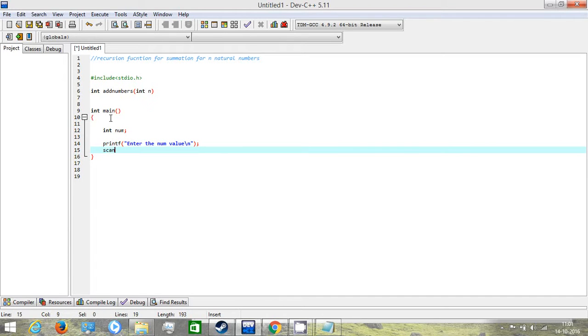Then I have to get the output. This is output, this is input. I have to get the value. So percentage d, this is the data type I declare, integer. And I have to give the address of the variable in which I am storing the value. So the address of num will be stored, the input of the num value. That is the exact meaning.